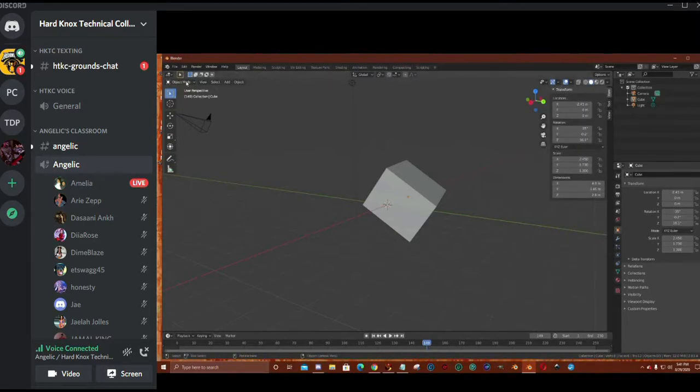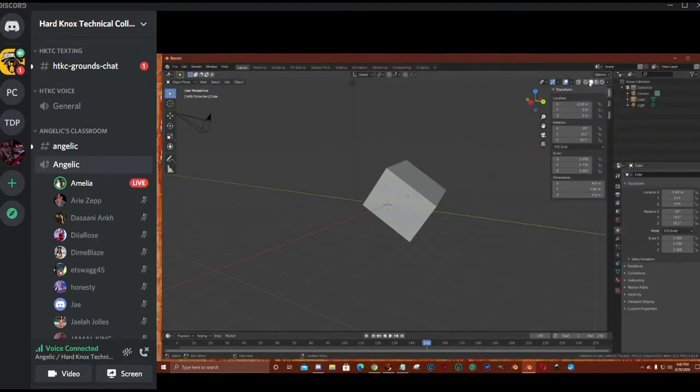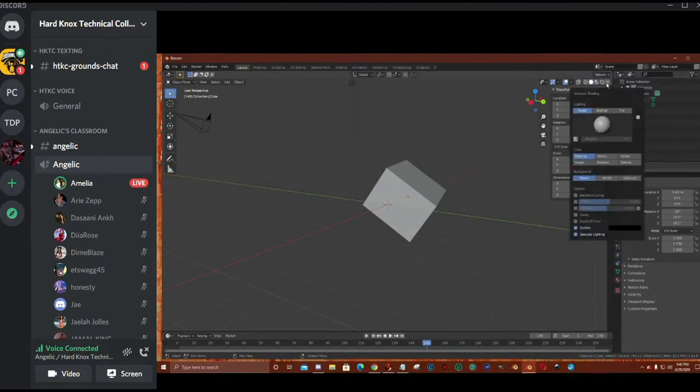So now we're coming over here only because we're on this side. So when you hit this down arrow, because of these 1, 2, 3, 4 little dots up there, that's going to be about your shading.